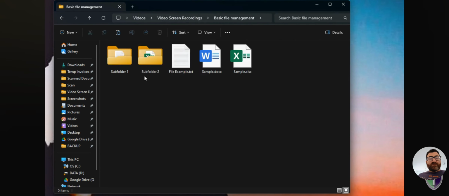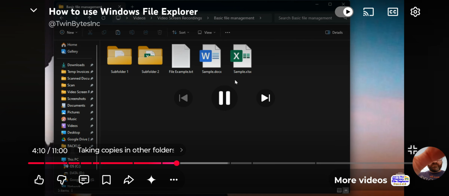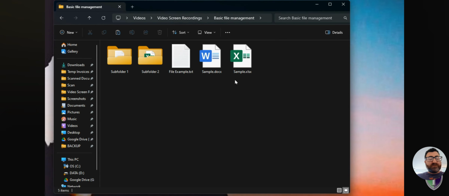Now, also, we want to look at how to find things, because if you're not sure where something is, let's have a look over here. We've got a file example text file, and over here we have another one, and they have the same name. They're both text files, even though one's got an uppercase E and the other doesn't.